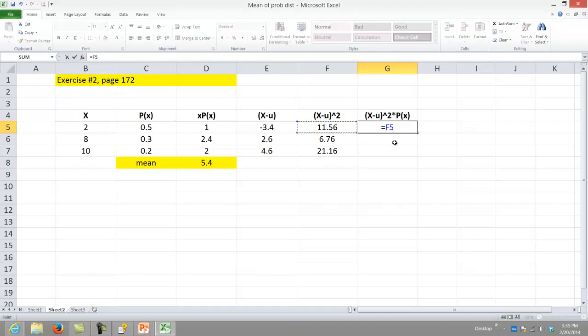All right, now I want to take x minus mu squared times p of x, so equals x minus mu squared times, where's p of x? It is in this column here, so that is C5. Hit the enter button, and then again drag, find the crosshairs. Let me do that again so you can see what I'm doing. Find the crosshairs first, click the left button on your mouse, and drag. There we go. And then I will sum this up in order to get the variance.